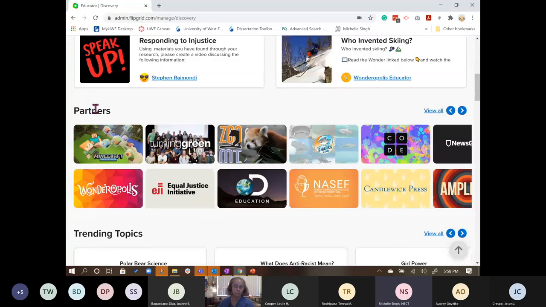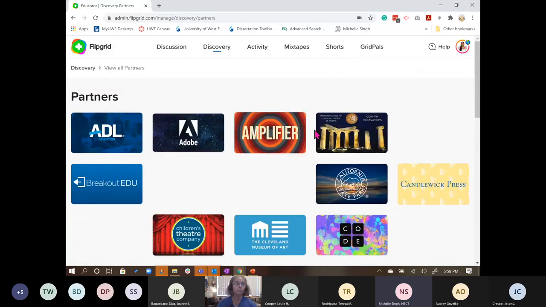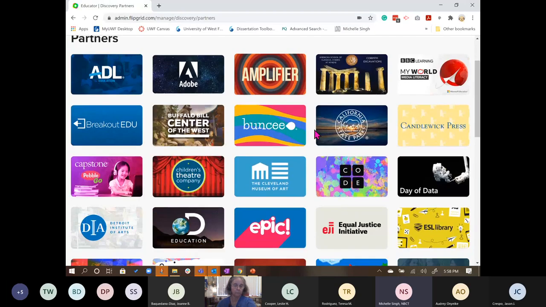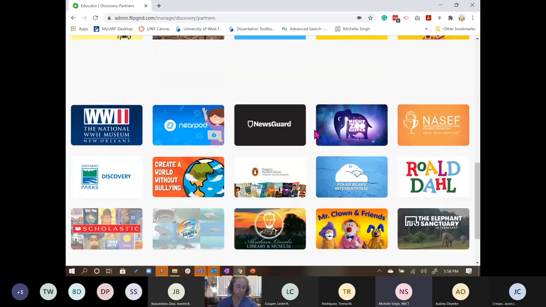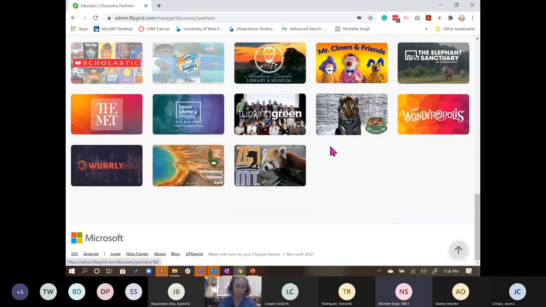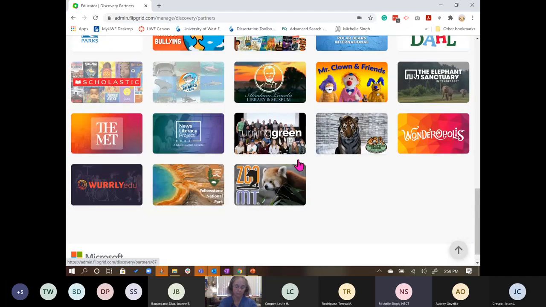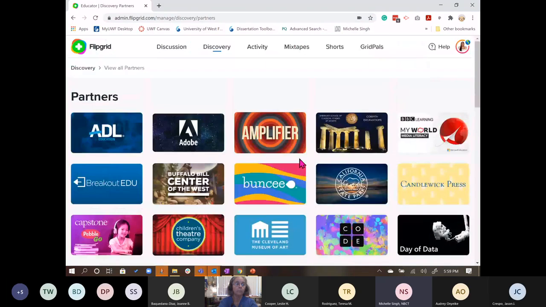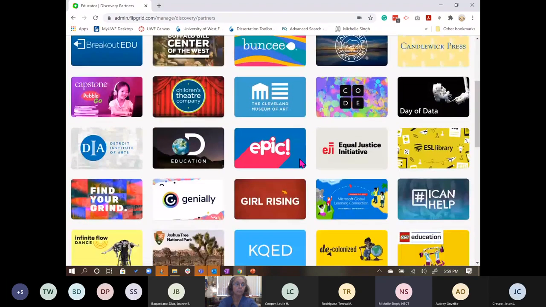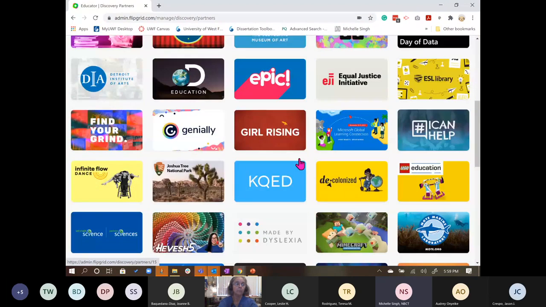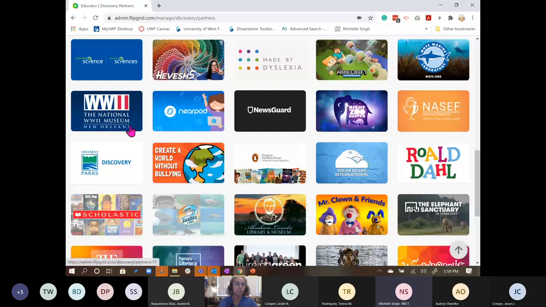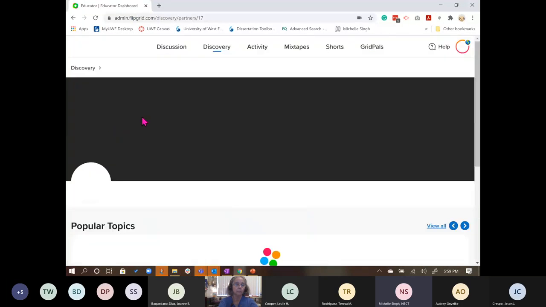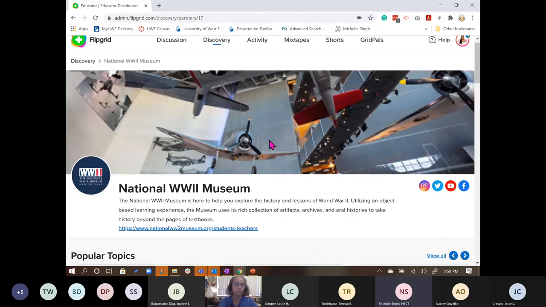What I want to show you here where it says partners, I'm going to click view all under partners so you can see all of the partners. These are all of the partners that FlipGrid works with to create content. So let's say you were looking for a virtual experience for students to learn about, related to social studies. So I'm going to go to the World War II Museum, see what they have.